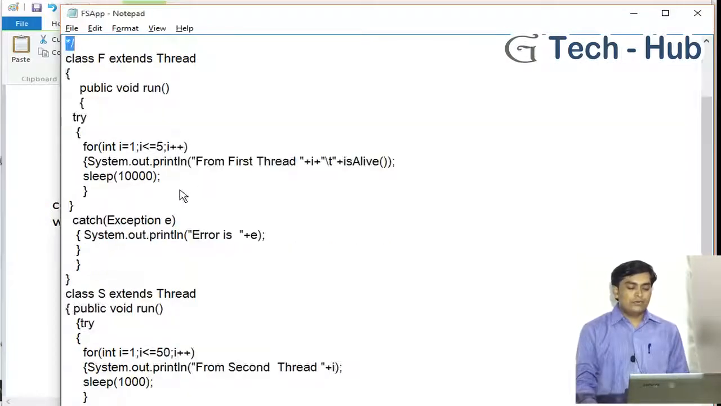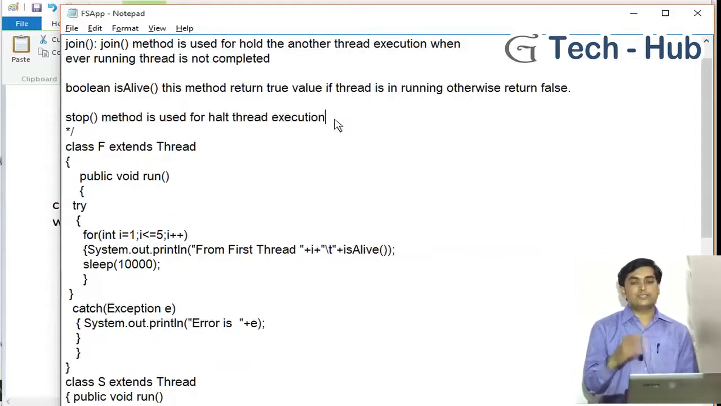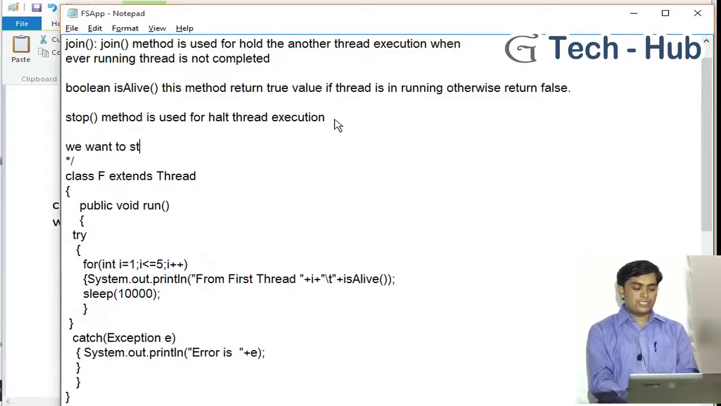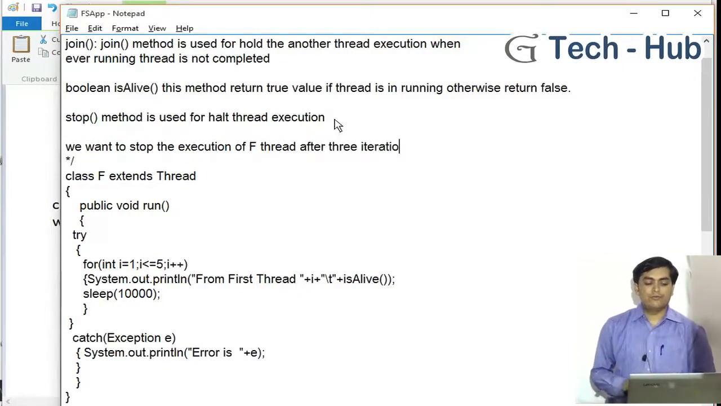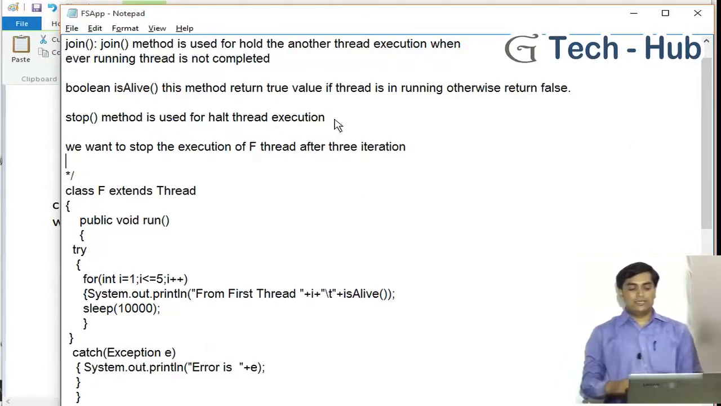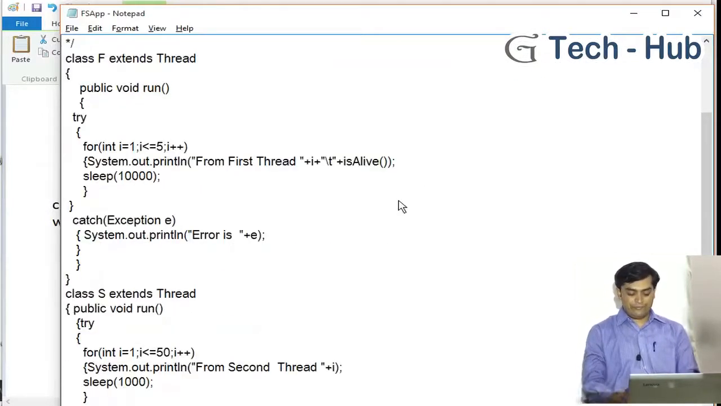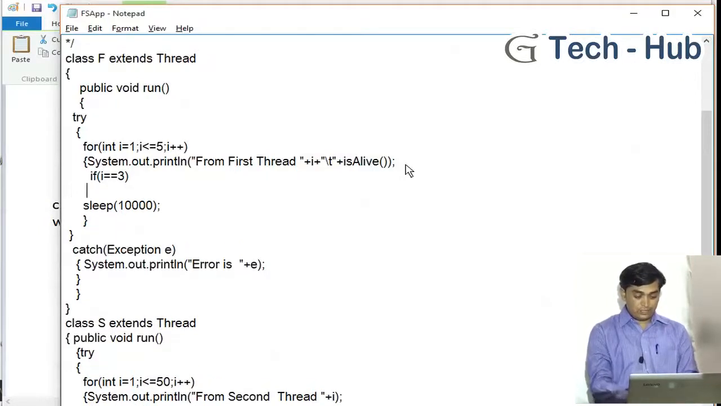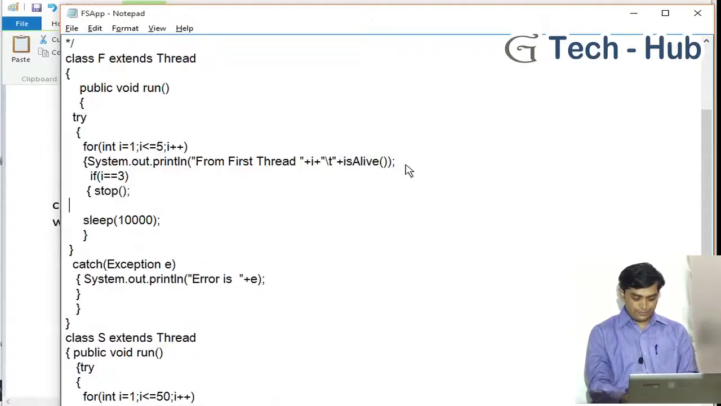Okay. Next we have the stop method. What is the use of the stop method? The stop method is used to halt the thread execution. Consider we want to stop the execution of the first thread after 3 iterations. So if in the first thread i equals 3, then definitely I can write stop.